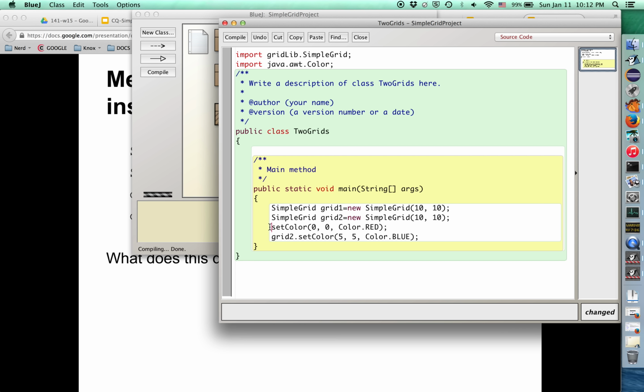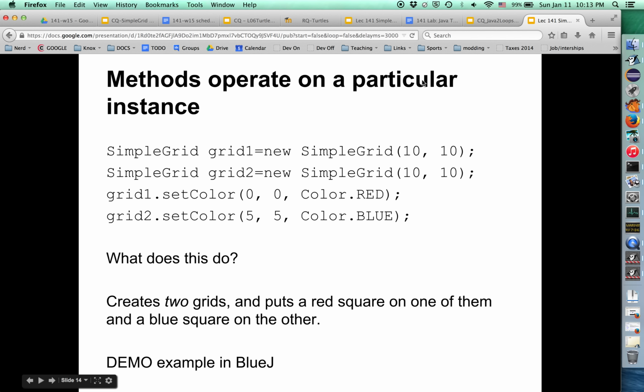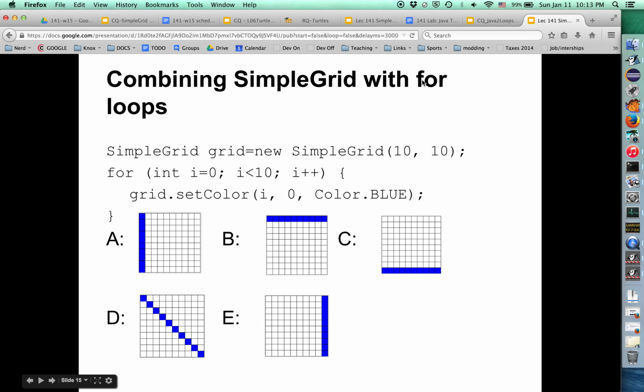I'd like to show you the error message that you'll sometimes get in this situation. If you just invoke a method and it needs an instance, but you don't have the instance, you might get something like cannot find symbol, method, whatever. Now, that doesn't literally mean that Java can't find the symbol. I mean, it knows about this symbol. It's just that this symbol needs to be attached to, in this case, grid 1 or grid 2 in order for this to compile. Fantastic. Okay. Methods operate on a particular instance.